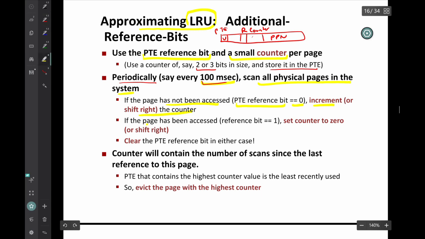So if the page is accessed with reference bit 1, then you set the counter to 0. If it's not accessed, then you increment the counter. And in each case we clear the PT reference bit every time, once we do this check. At the end of this, the counter will contain the number of scans since the last reference to this page, and the page table entry that contains the highest counter value is the least recently used, so we check the one with the highest counter.